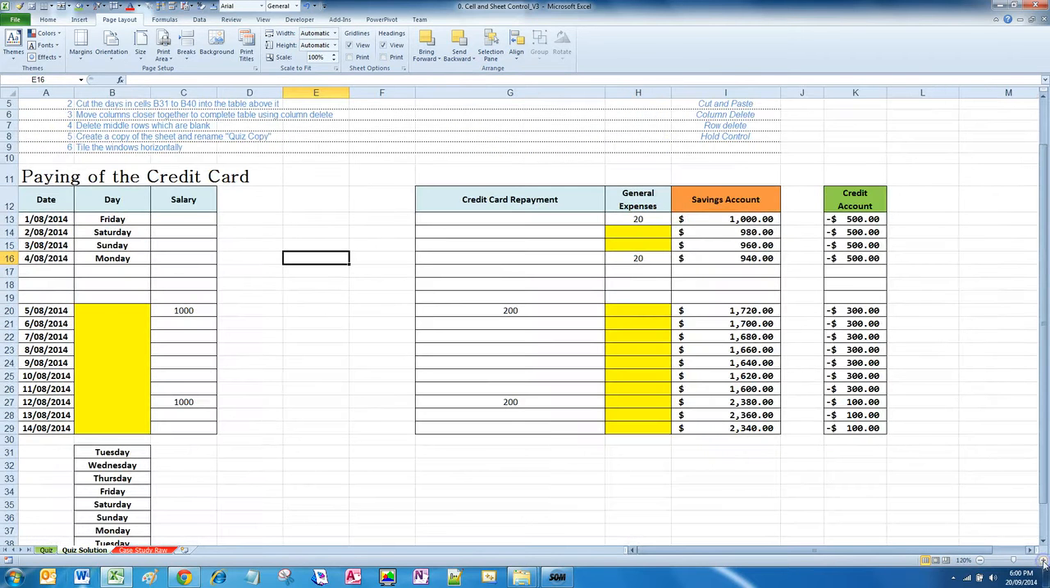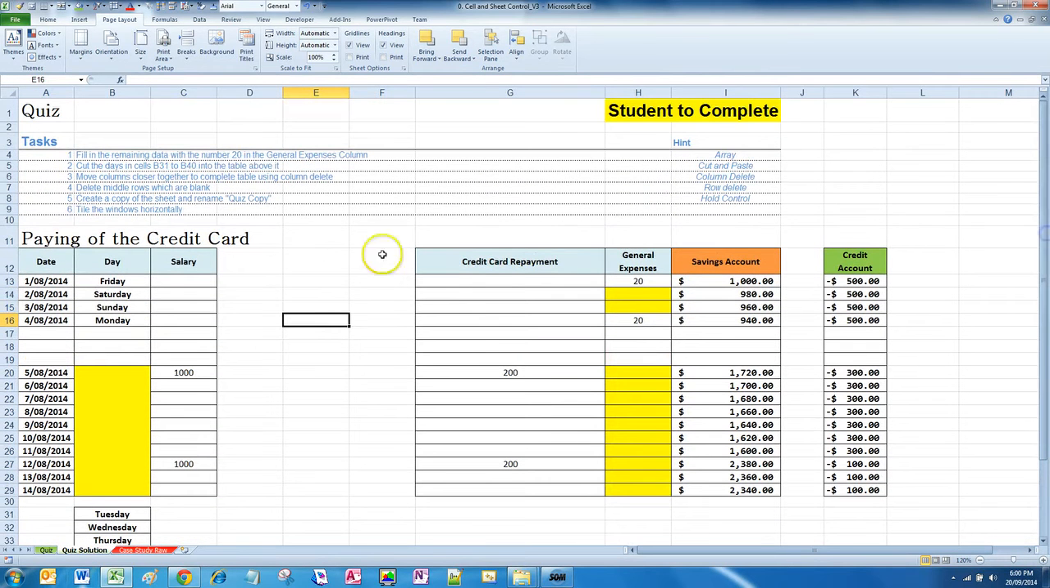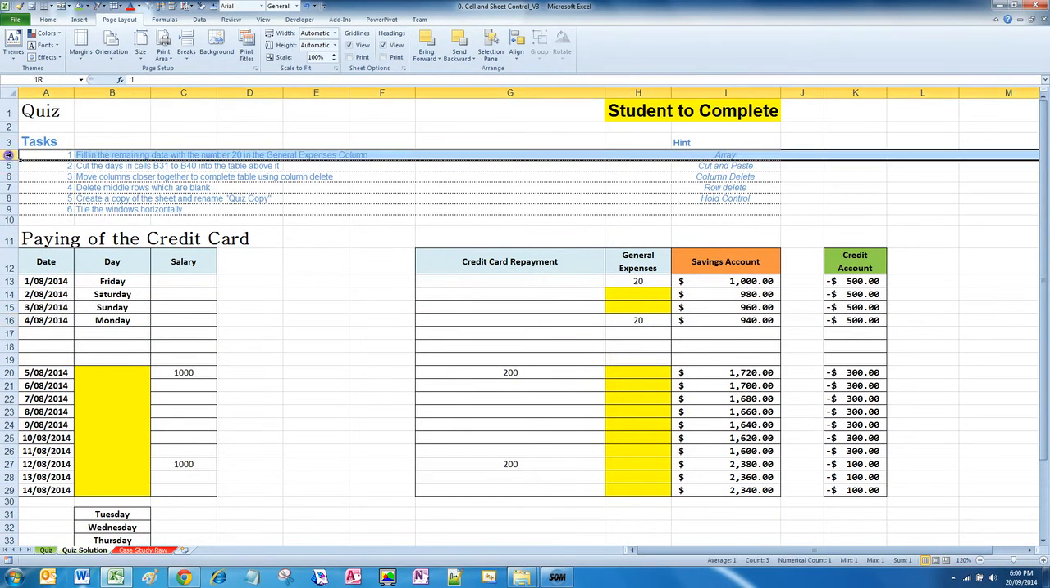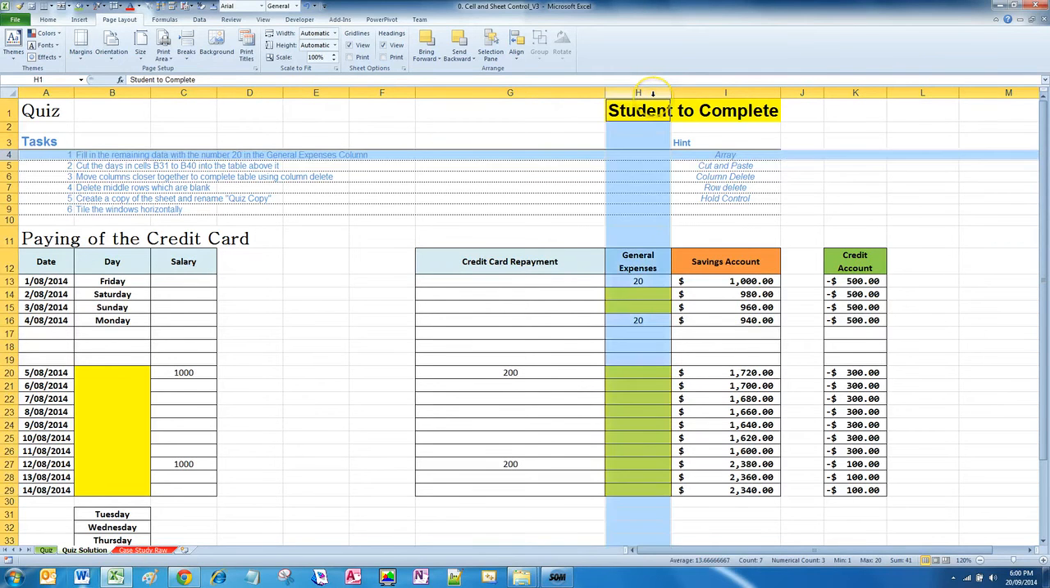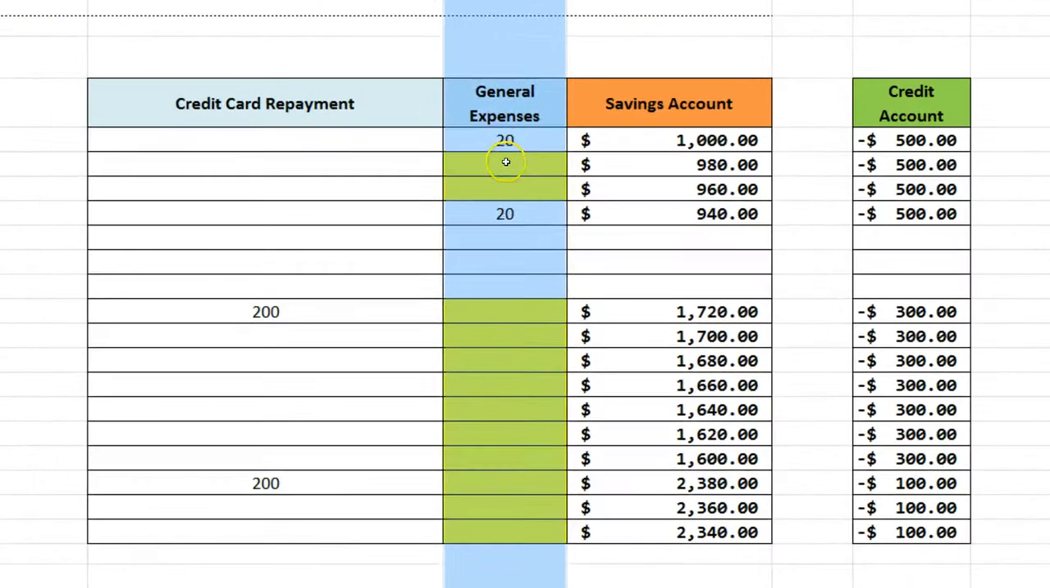Let me first zoom in here. Let's get to the top. Now, the first one says, fill in the remaining data with the number 20 in the general expenses column, which is over here. So we want to select all the cells we want to fill, as you can see here. Then we want to type in the number 20. Then we want to do the array fill by pressing Control on the keyboard and pressing Enter, like so. And now you've got 20 in both cells.